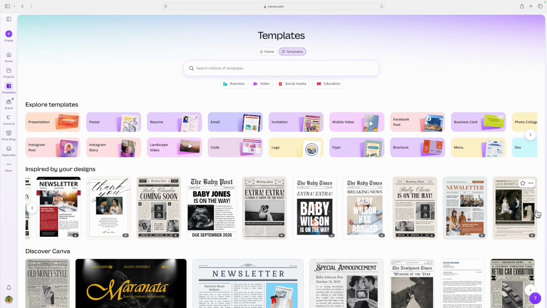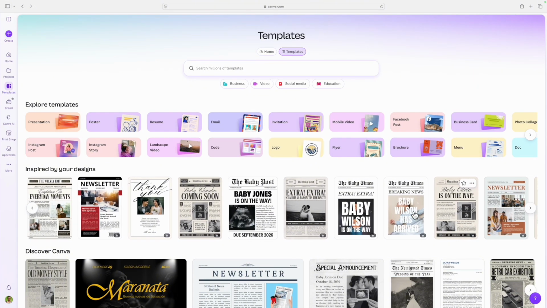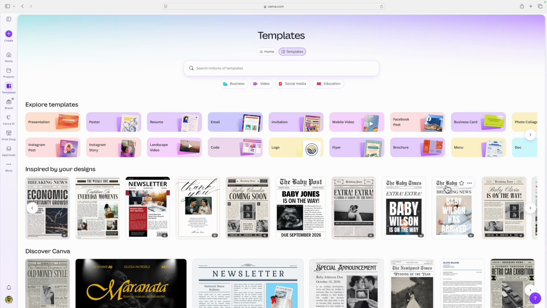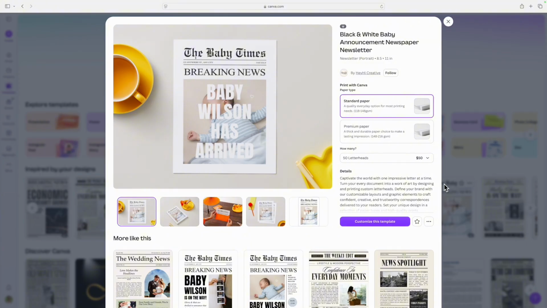There are arrows on either side of the screen so you can scroll over. They have a lot of options. This is the one that I chose because it's closest to what my daughter sent me. So as you can see down in that bottom right corner, it allows you to customize this design.